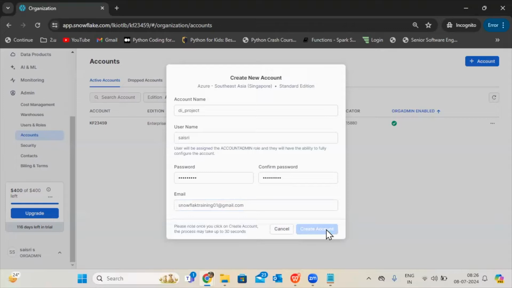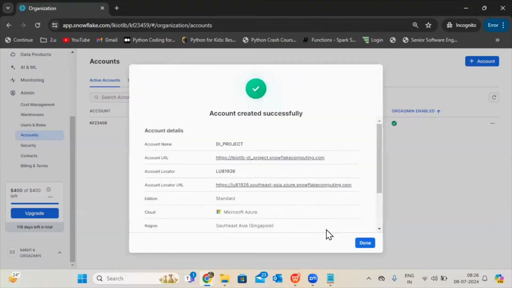I remember very well, on day one only I said internally we can create the accounts, right? This is the way how we can create. This is the account URL. You can copy it and you can try to log in.